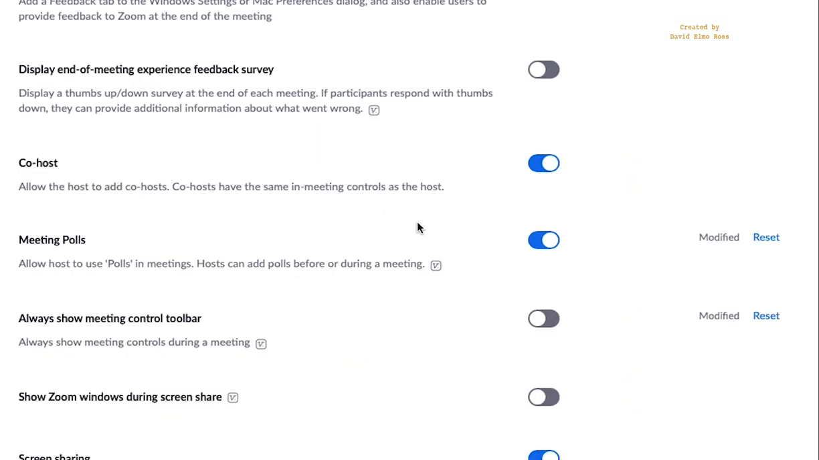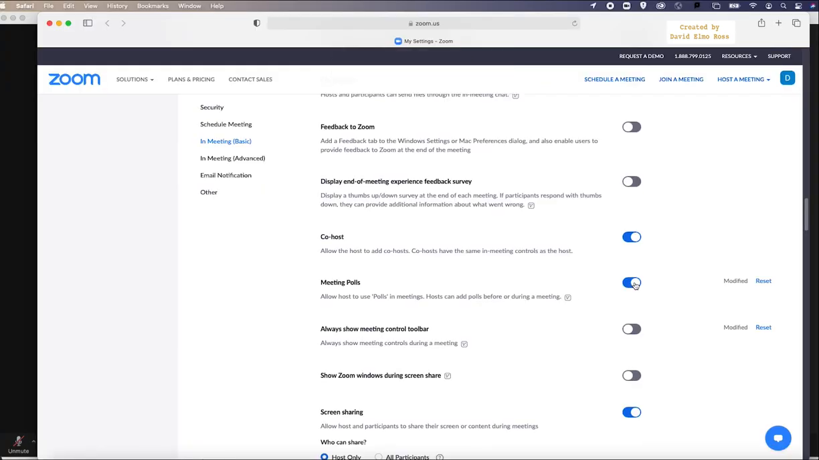Meeting polls, so if you have a problem that your polls don't work because it's letting you set them up but it won't do anything, you can always just make sure that this is set this way so that your polls will work. So this is how you set up everything here. This is the last thing that you need to know.